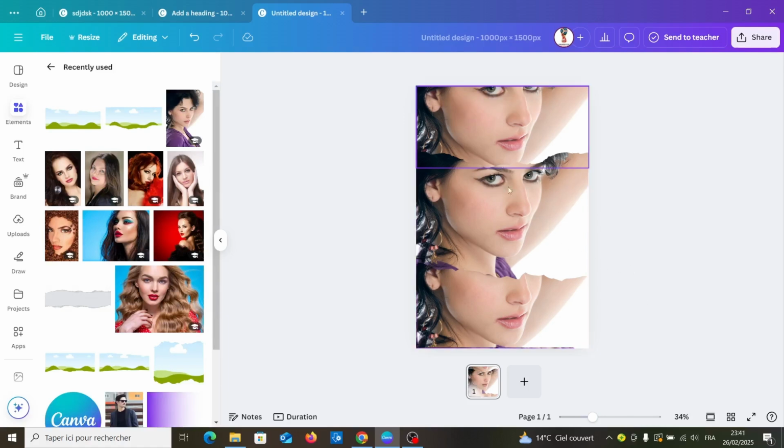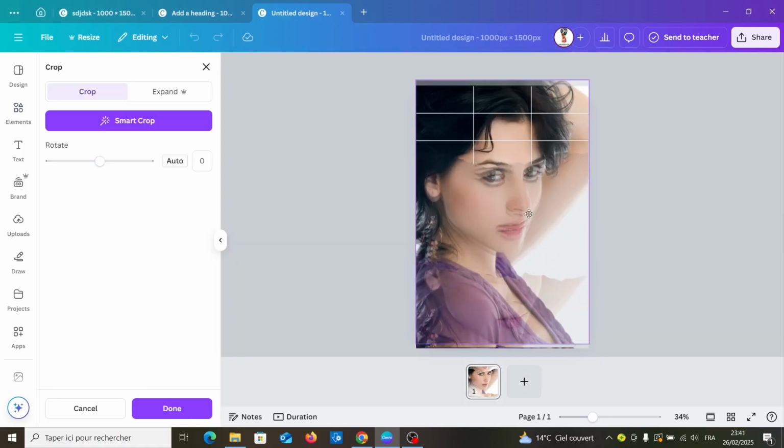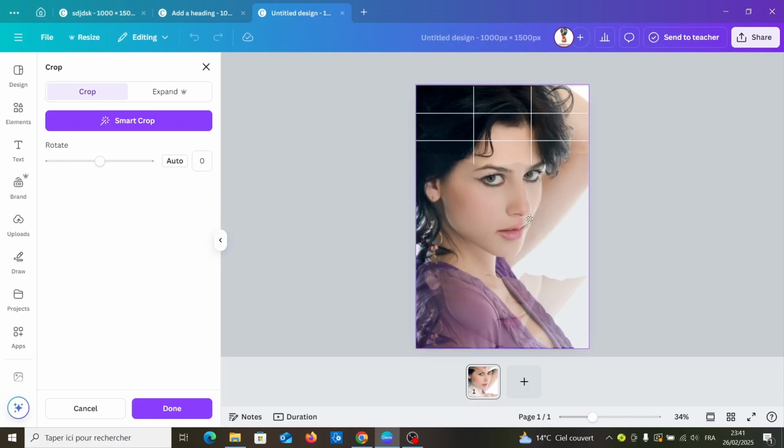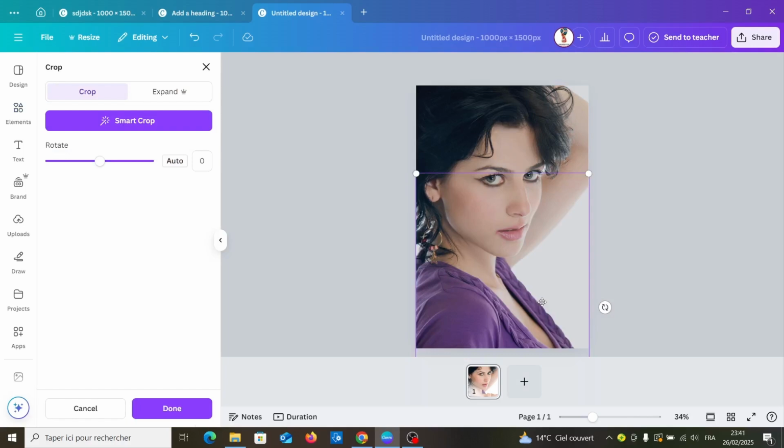Now go to the first frame and make it fit with the page, and this also.